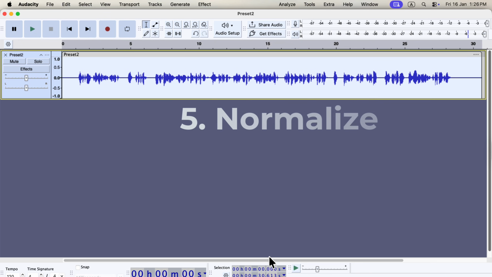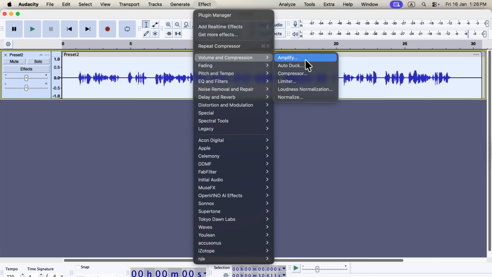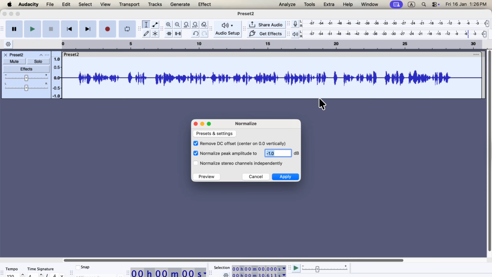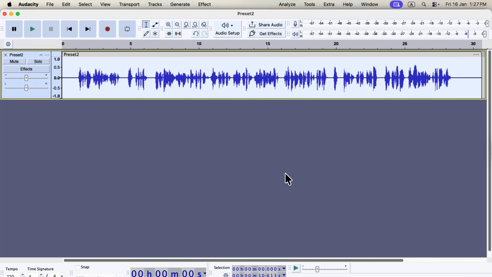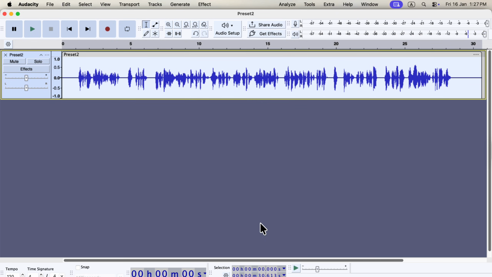Step 5. Normalize again. Normalize to -3 decibels. This is the only effect we apply twice. Check ACX again. Everything now passes. Peak, RMS, and noise floor are all within range. This recording is now ready. Let's listen to the final result.